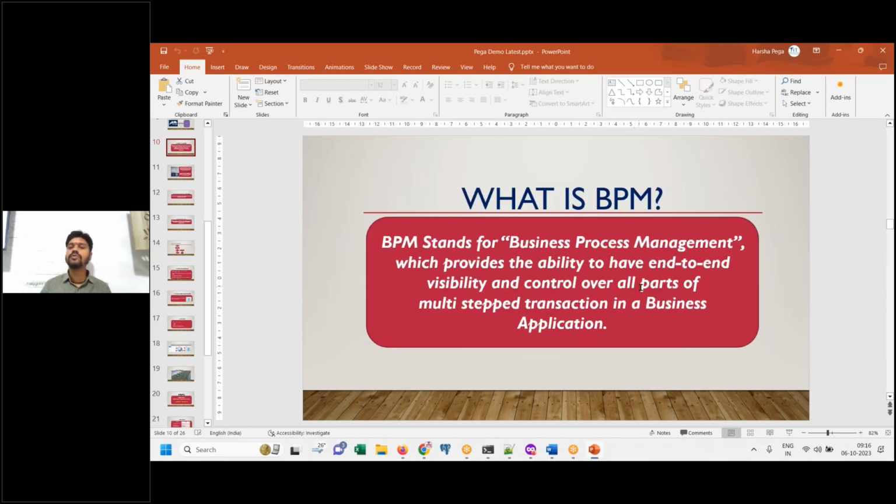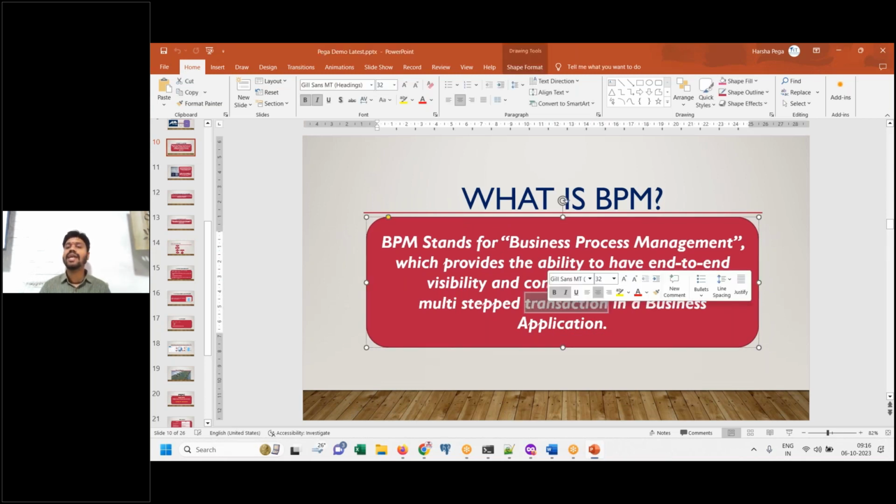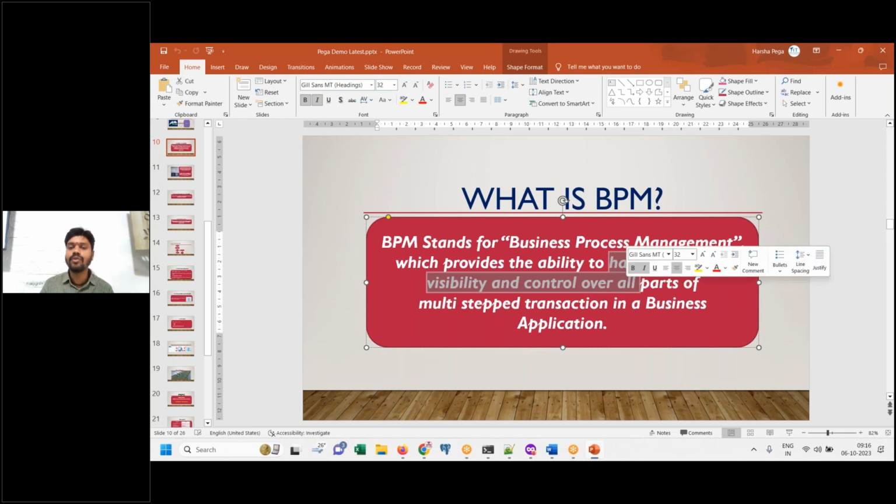BPM is a tool used for application development. It provides a facility to design your transaction model like a flow diagram, and this environment is going to provide you full features of application development.